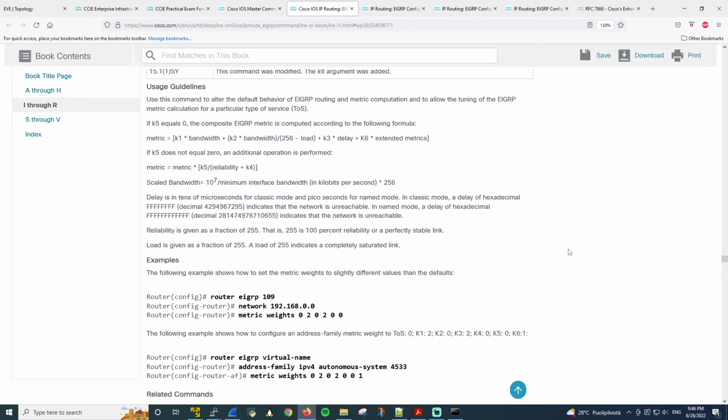So what do the metric weights or the K values even do? Well, the answer is right here on the first line. Use this command to alter the default behavior of EIGRP routing and metric computation and to allow the tuning of the EIGRP metric calculation for a particular type of service. So basically, changing the metric weights or the K values allows you to modify the EIGRP metric calculation. You can tune it to suit your needs.